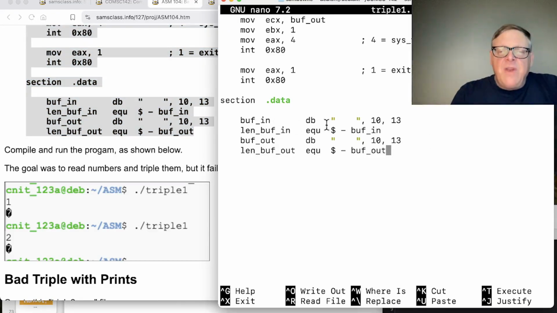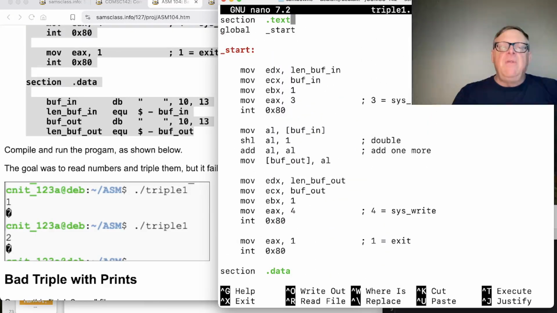So here's data. I've got a buffer in, which just has some blank space and a length, and then I got a buffer out, which has some blank space and a length. Okay, so I've just got some empty placeholders there to hold some things to print them out. And we'll see what we got here.